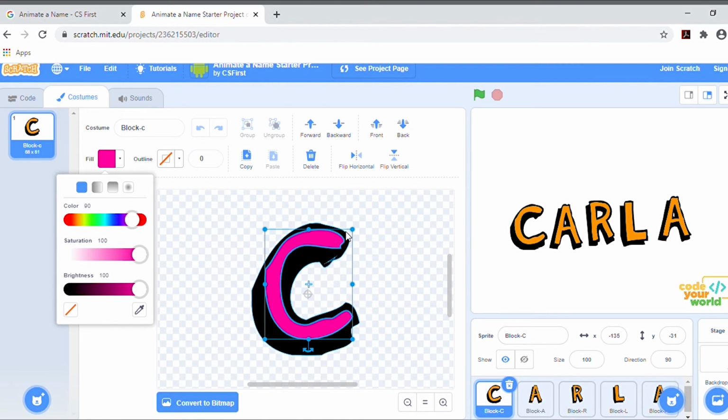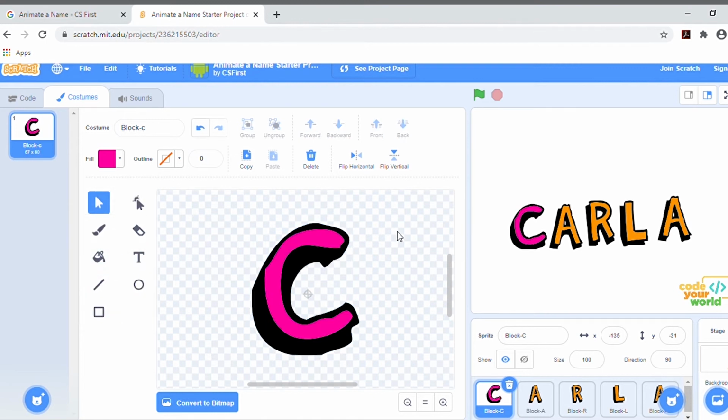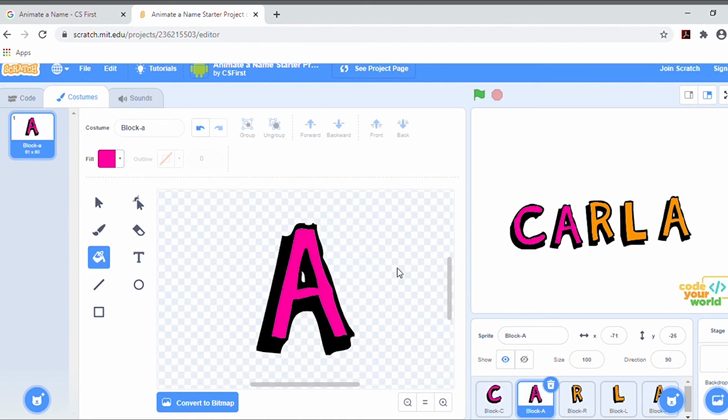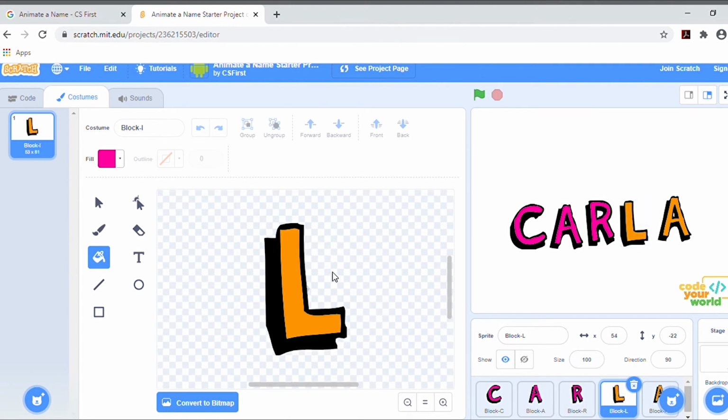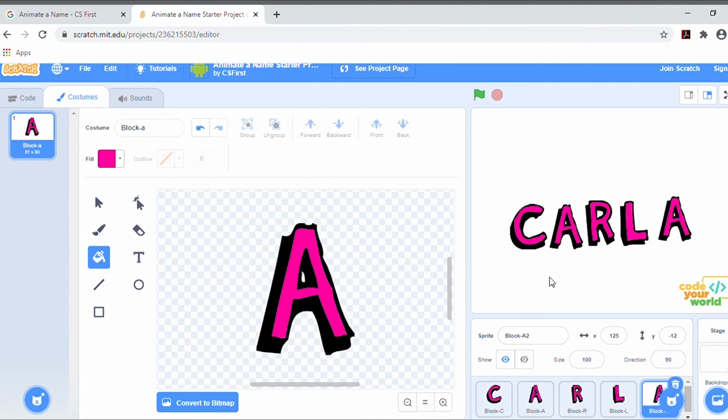Now that the first letter in my name is dressed up like I want it, I'll do the same for the rest of the letters in my name. To do this, I'll choose the paint bucket tool from the right under the fill color box. After I click each letter, I'll hover over the middle of the letter with the paint bucket tool to paint the orange pink. Now all of my letters are the color I love.